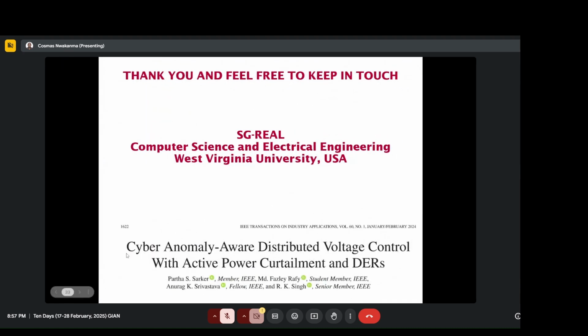A very typical example of a paper you can read in detail from our lab is this particular paper. This paper is very useful: Cyber anomaly aware distributed voltage control with active power containment and DER. In this paper, you will also see the connection between the OpenDSS and the MiniNet, which was used to simulate this particular paper. It was a very useful paper, and I encourage us to read it from the lab.